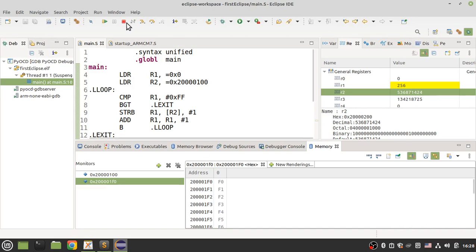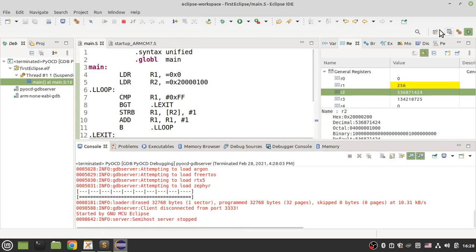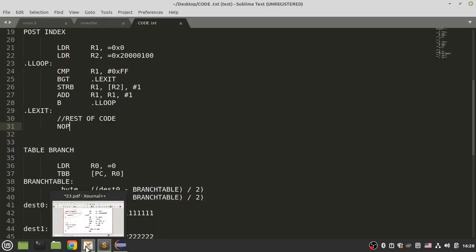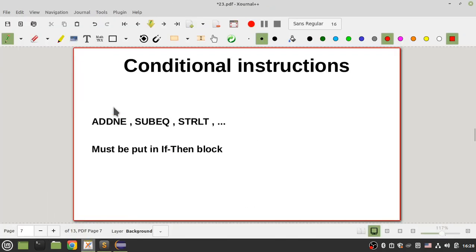So let's go back to our slides and talk about conditional instructions. What are conditional instructions? As I said in the previous part, you can have conditional branch equal, branch if Z equal to 1 in the PSR register. But you can have conditional instructions too, for example, add not equal.